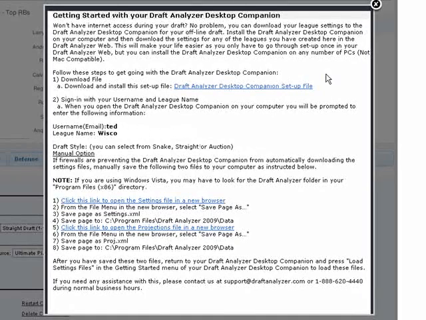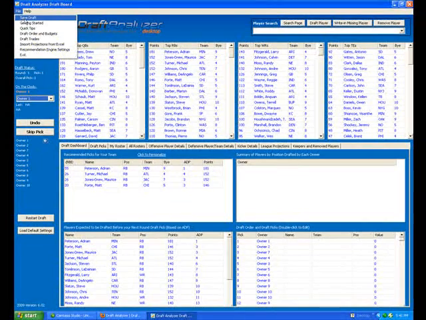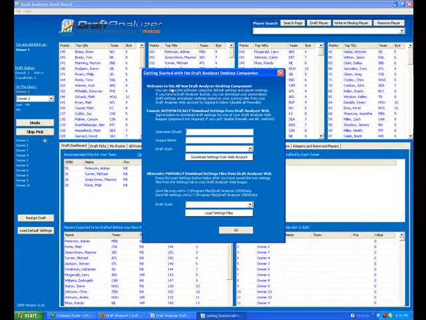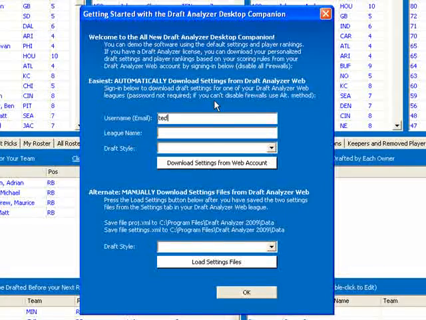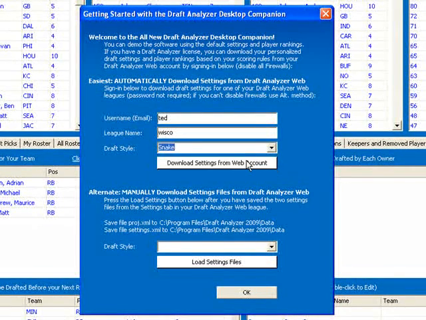But with this, we'll take that username and league name, go into our Desktop Draft Analyzer. When you open it, you'll get a Getting Started menu. You can also select that from the File menu. We're just going to simply type in that username and password, select Snake, Straight, or Auction Style Draft, and click Download Settings from Web Account.